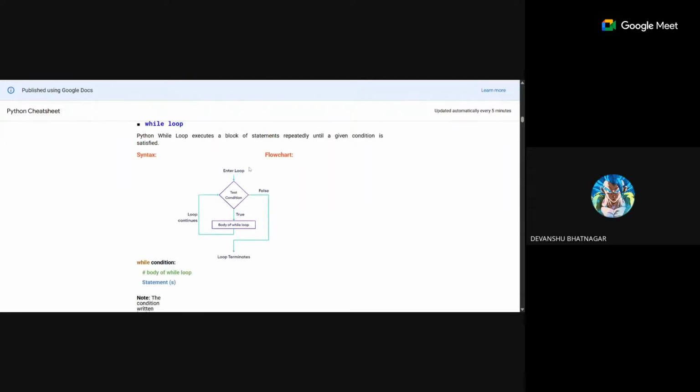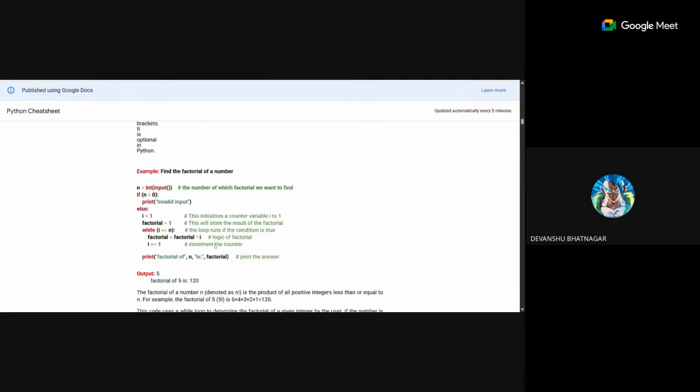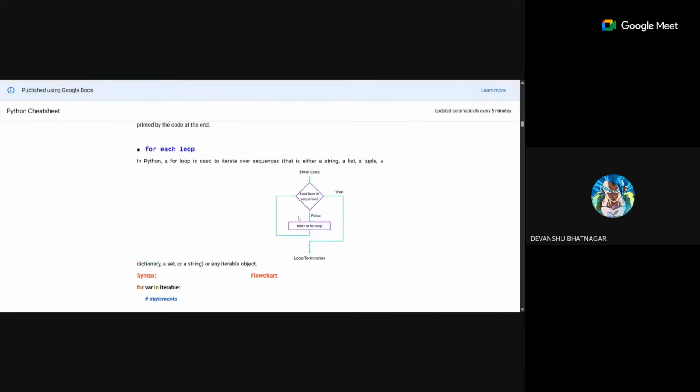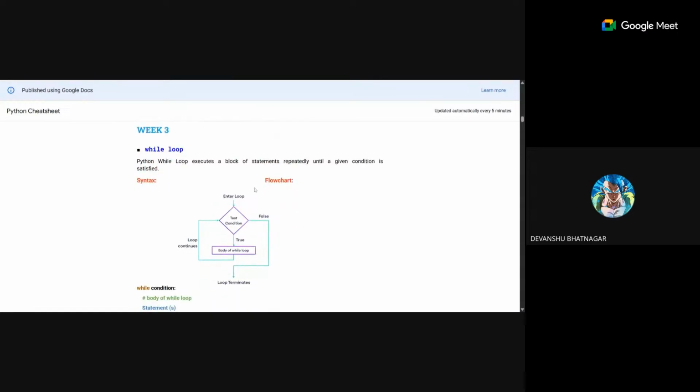How does it work? This is the basic flow chart for while loop, and for loop this is the basic flow chart. So while loop takes some condition, and it checks whether it is true or false. Basically the condition is a boolean condition. If the condition turns out to be true, it continues to run the loop. It goes inside the body, runs whatever is given, goes back to the loop and tests the condition again. If the condition turns out to be false, the loop ends.